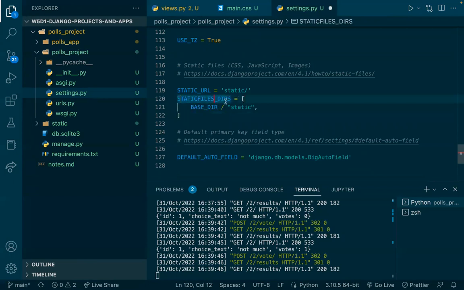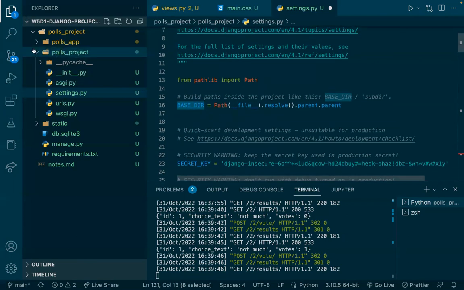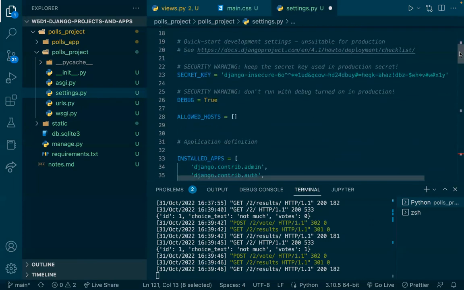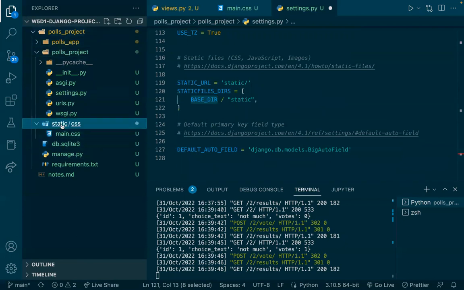So STATICFILES_DIRS, which is directories. And then this is what we are going to be adding. So base directory, which is predefined up here, is just the path to our project pretty much. So it's our base directory slash static. So base directory, static, and our folders are going to be in here. Okay, so this step is done.